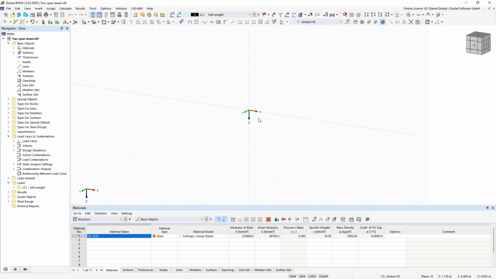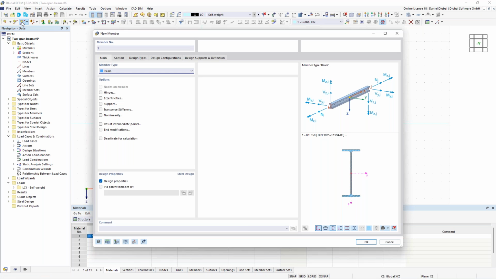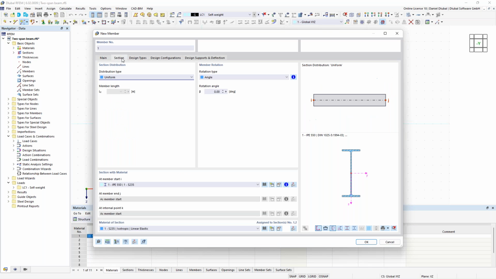So, and now I refer to my view in the opposite of the global Y direction, and I create my first cross-section. So for this simple example, we create one cross-section. This will be an IPE 550 profile. So I go here to the symbol bar, click here on New Single Member, and choose a section. I have already created this section IPE 550, but for those who would like to model with me for the first time, no problem, I will create it again.